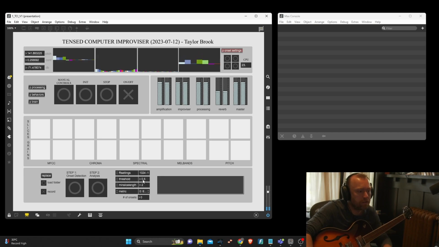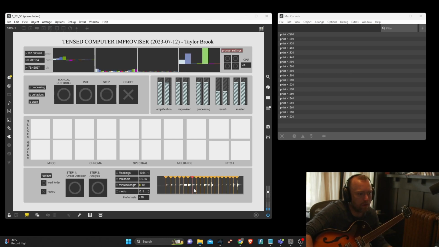So then we'll do onset detection. So let's turn that down a little bit, put the minimum slice length up a little bit since I wasn't doing any rapid playing there that I'd want to catch and slice up. Do onset detection. So 19, that's exactly right, because we did 6, 6, 6, and then 1/4 the end. So amazing, perfect. And then step 2 is the analysis.